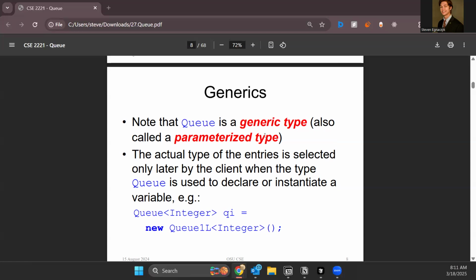So x is a new natural number with the value of 4.